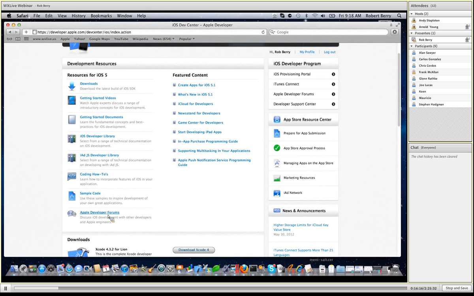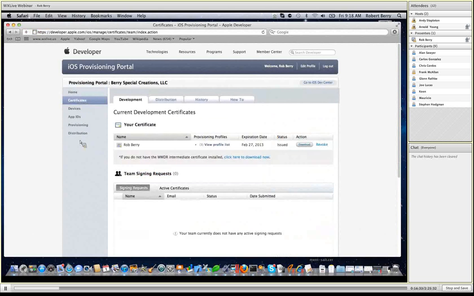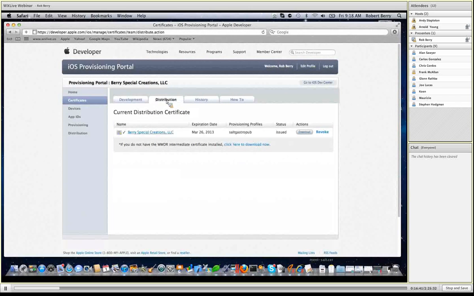We're going to go into this in more detail in the second session, but because we're here, I'm going to show the developer portal. This is where you get all your certificates. Your development certificate, you really just need one of them to start off with. When you distribute your app, you create a distribution certificate.